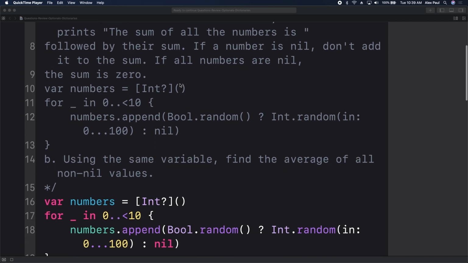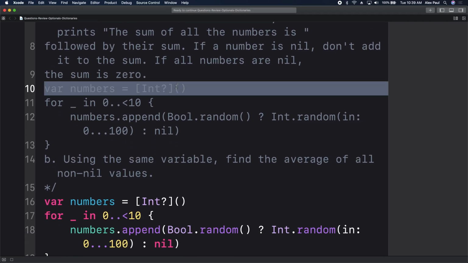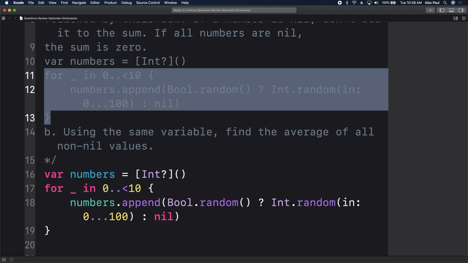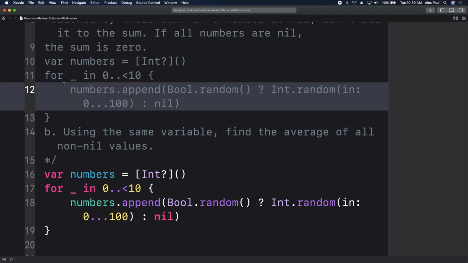Now we have this variable here on line 10, var numbers equal to some array, and that has optionals in there. We have Int question mark. It tells us it's an array of optional ints. Everybody with me? Okay. And here we were given a for loop. The for loop basically goes through the numbers 0 to 9, doesn't include 10. So far, so good? Right?